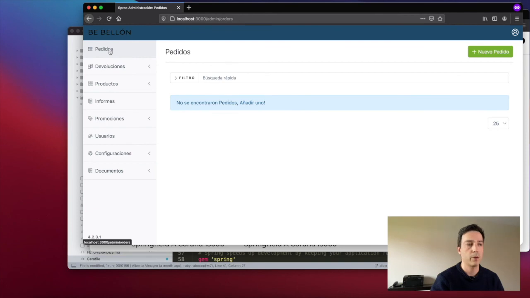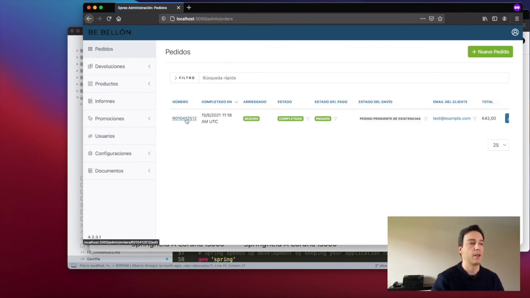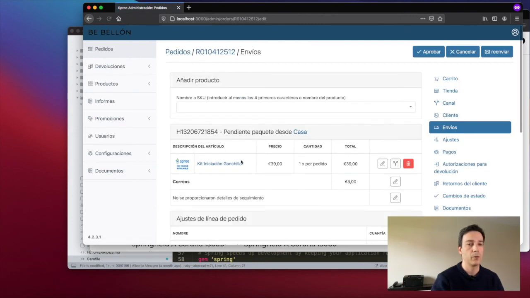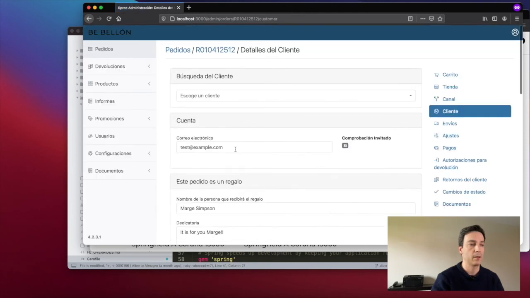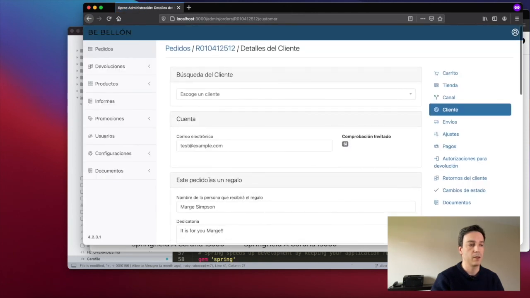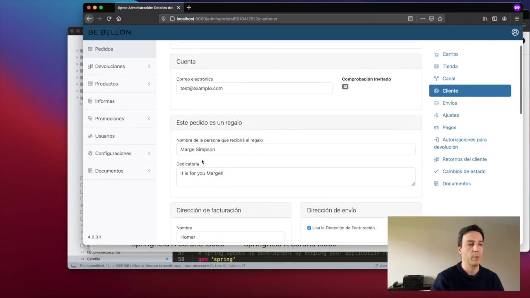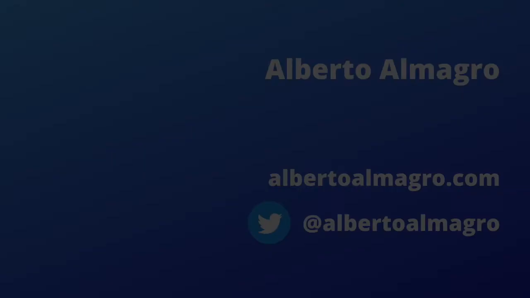So we go to orders and then we see that there is a new order from Homer Simpson. And if we go to customer details, we see that it says this order is a present and the name of the person who is getting the present is there, and also the dedication note. And that's it. I hope you like it.